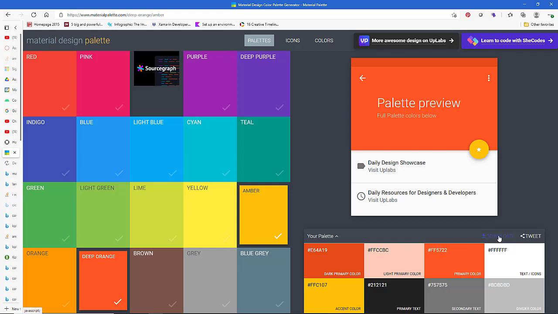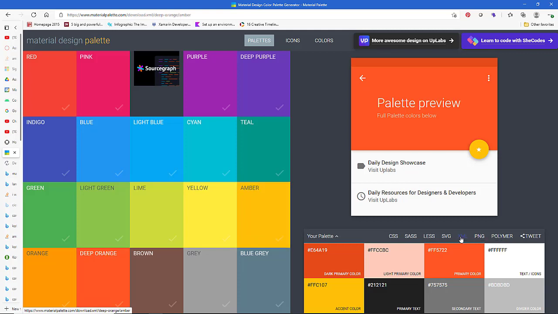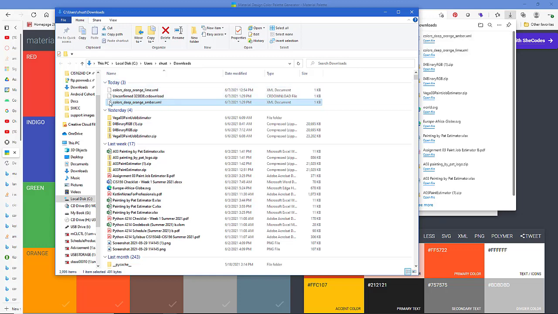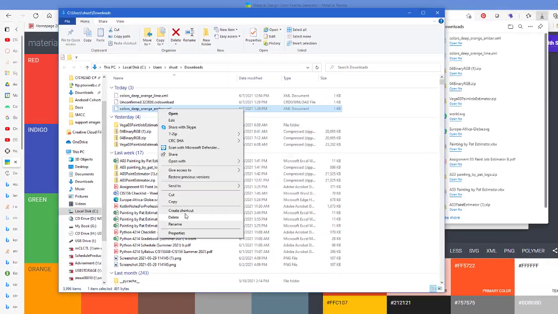There's a download button here, and I can download this as an XML file. So I'm going to click download. Now I'm getting a warning here that this might harm my computer, so my security stuff is kicking in. I'm going to go ahead and just keep it so I can see the file. Now if I click open, it's going to want to open the file as a web page. I'm going to instead go to the folder where it's in, and there's my colors, deep orange, amber, XML. I can open that up, say in Notepad.